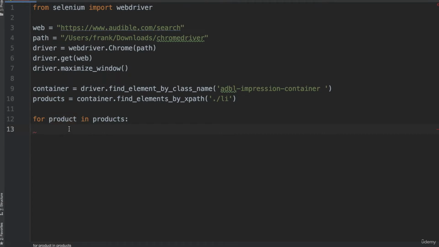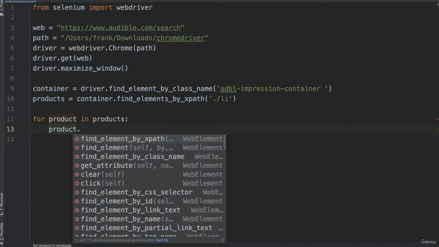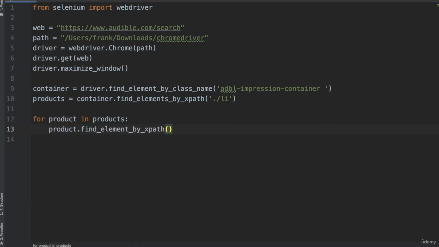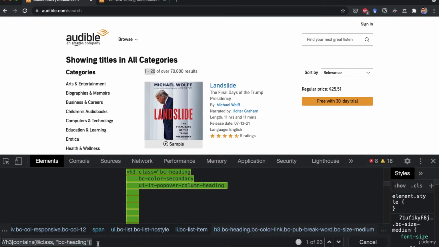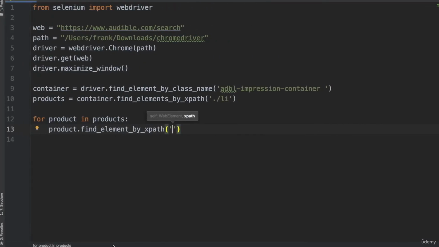So now let's continue writing the code, and I'm going to locate the elements inside the for loop. So I'm going to write here product, and then I'm going to write that find element by XPath. And inside this, I'm going to write the XPath expression we just built. So I'm going back here to the browser, and I'm going to copy the XPath expression of the heading or the title of the audiobook. Here I'm going to paste it, and this is done. So now to get the text inside this element, I'm going to write that text.